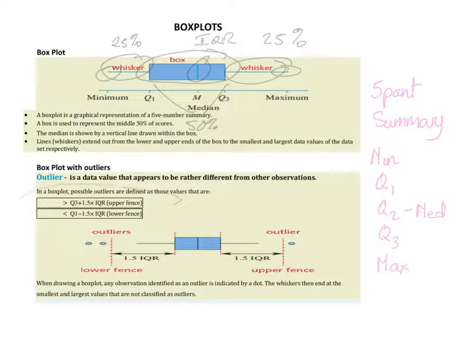We use these 2 rules. These will give us our boundaries. So anything bigger than this one would be an outlier in the top end, and anything less than this value here would be an outlier at the bottom end. So we're going to have a look at an example of that and see how it all pans out. But remember, there's not always going to be outliers, only sometimes.